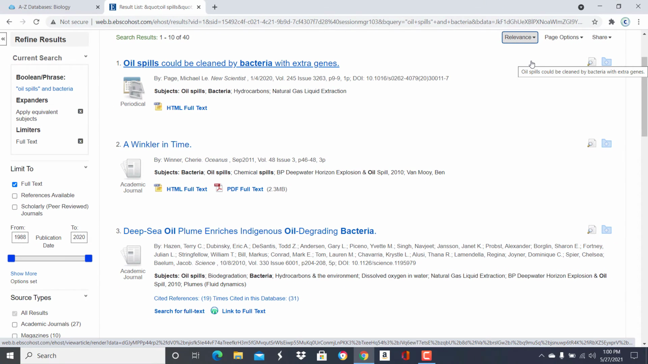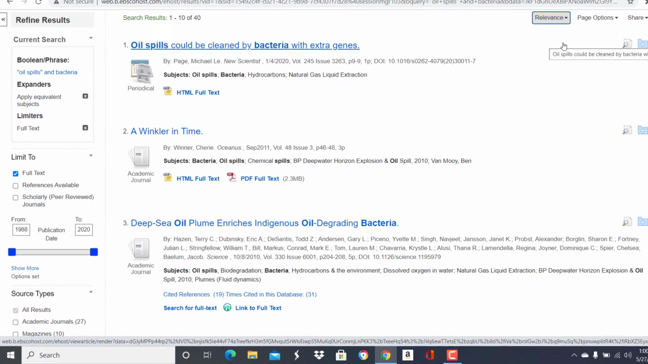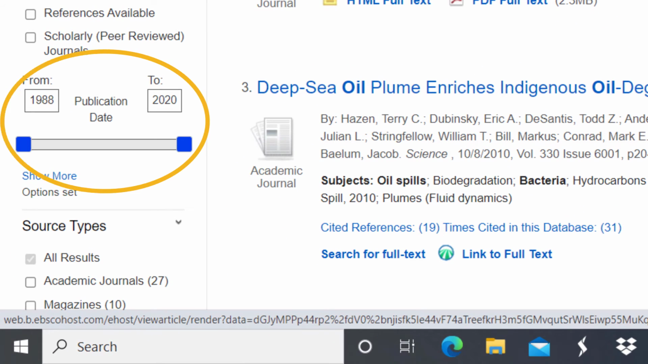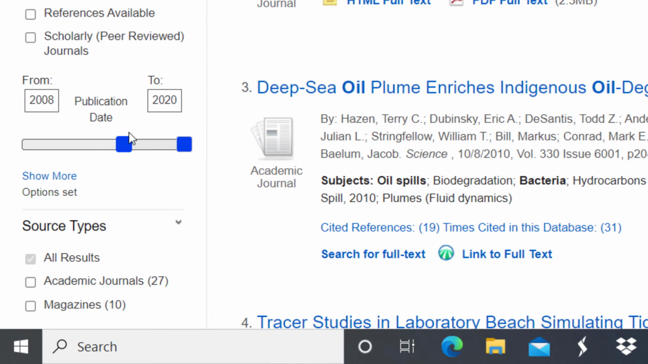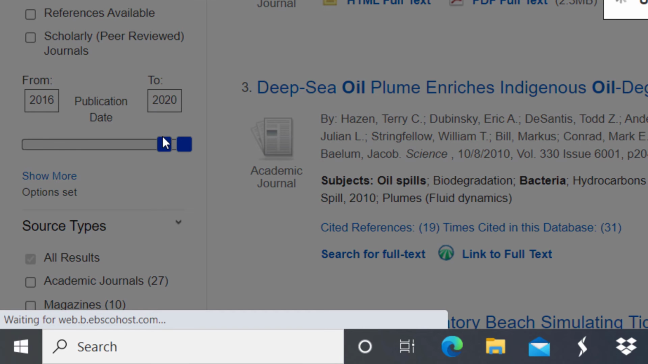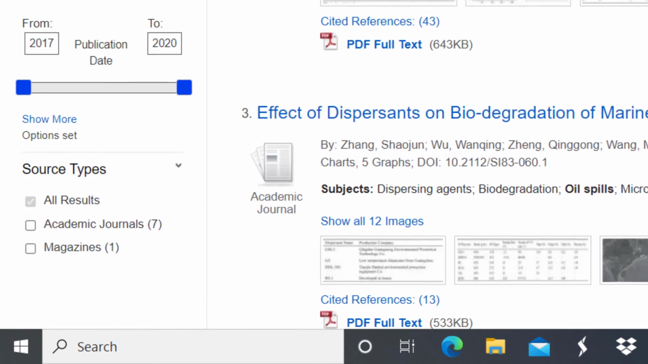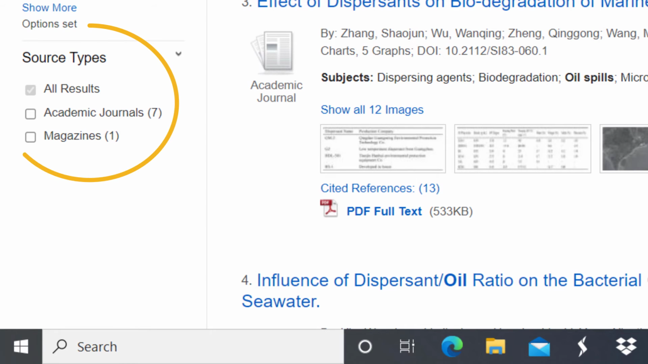Included with the results list are ways to limit by certain criteria. Date of publication is an important consideration. With some topics, it's fine to have older sources, but with others, you need current information. Look for a way to limit the date range of the results, like the sliders on the left side of the screen. Notice too that there are checkboxes to narrow the list to only articles from academic journals, magazines, and so on.